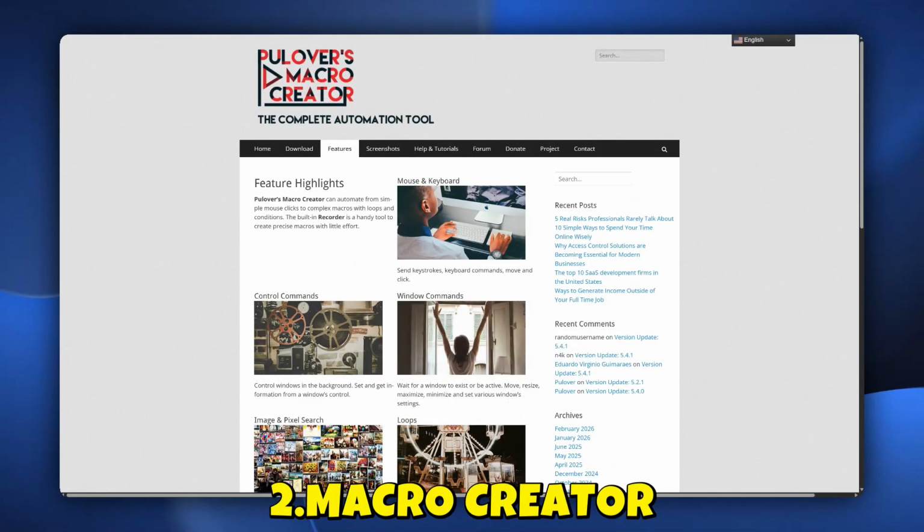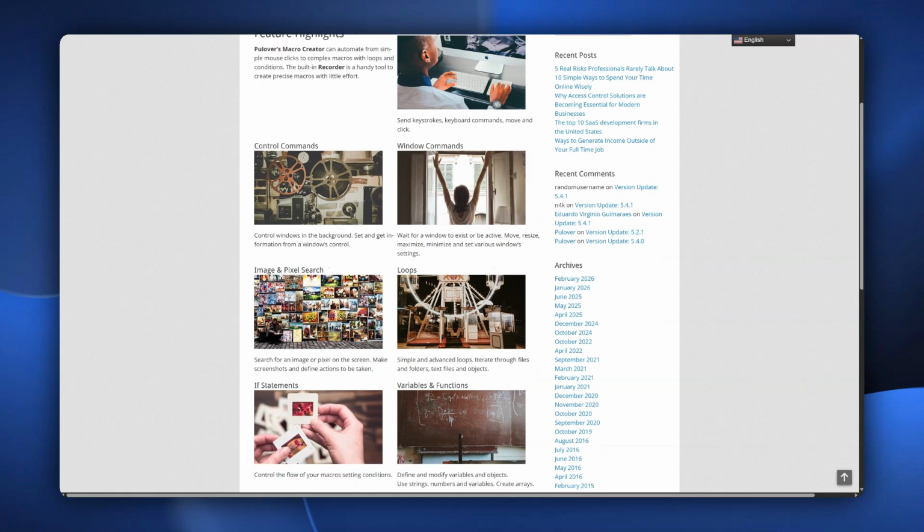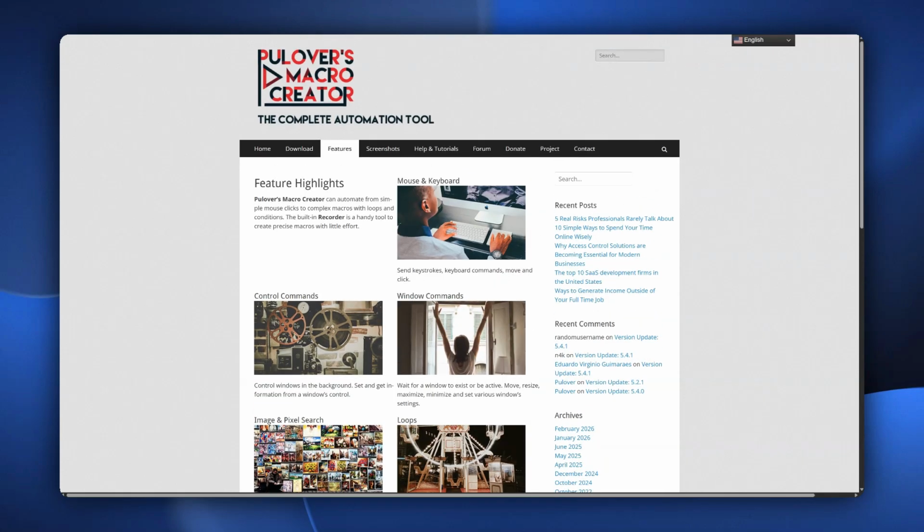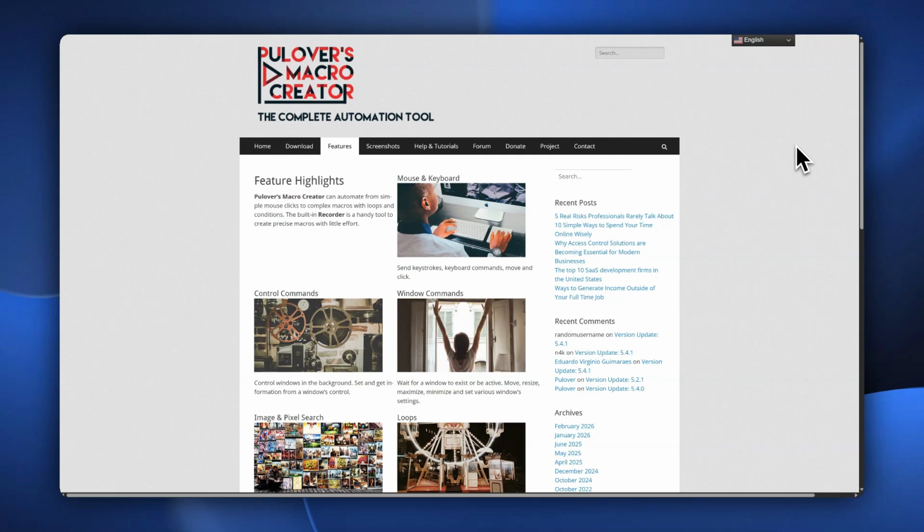Coming in at number 2 is Pulover's Macro Creator. This one is more advanced than TinyTask and allows you to create macros using a visual interface. You can automate complex sequences and even add conditions or loops.